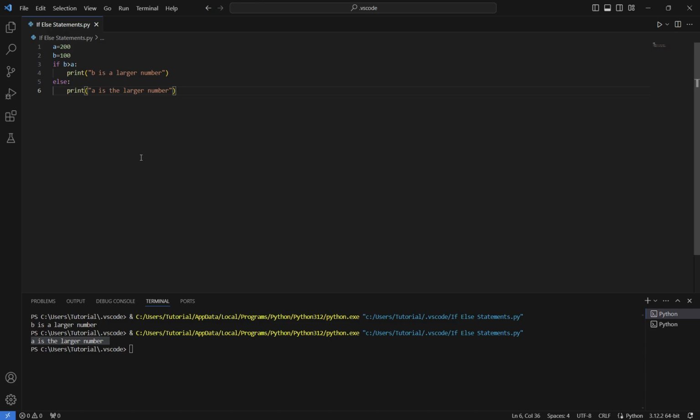However, what if the numbers are the same? To figure this out, we can use the elif statement, which stands for else if. Elif allows for more than one condition to be tested in each if-else statement, allowing for another condition to be tested if the first condition wasn't true. Now, let's learn how to use elif statements.